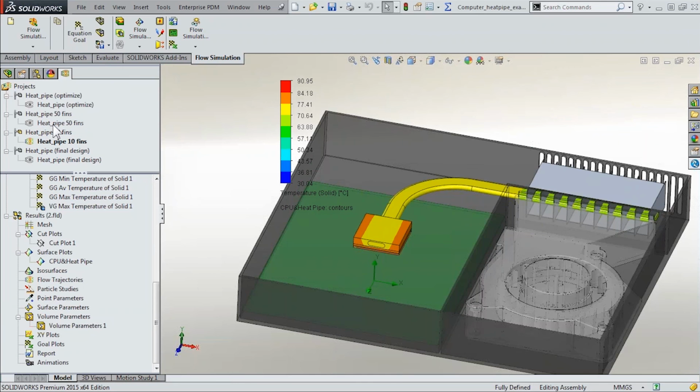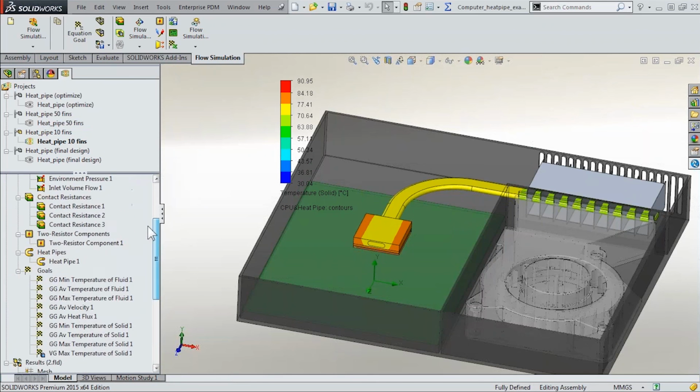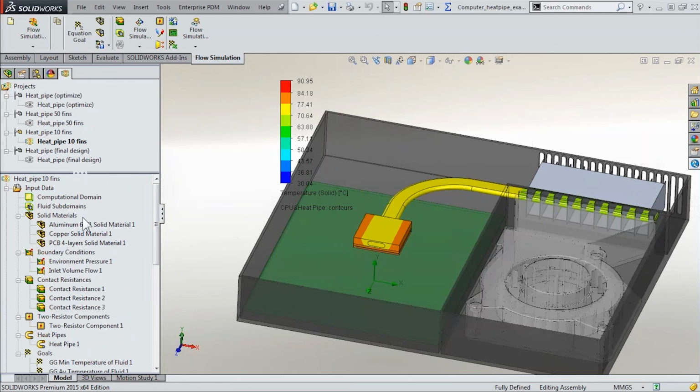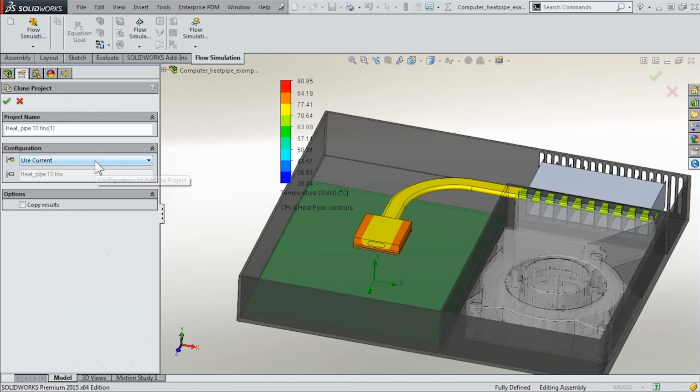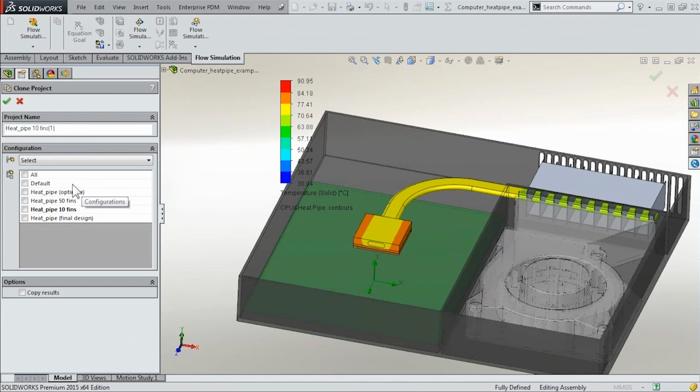Now, continuing on here, I can manually create these other configurations, but do I have to manually recreate all of this project work? The answer is no. We can maintain it. Fantastic. So right-click on the top of your analysis tree, and we can clone the project. And we can clone this out to either new configurations or other configurations as we wish.